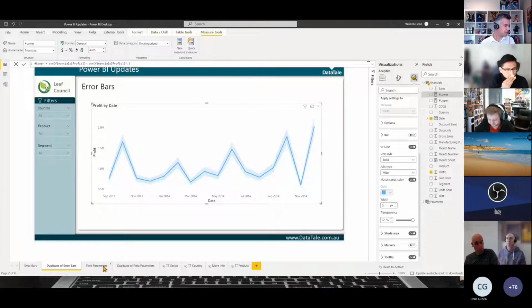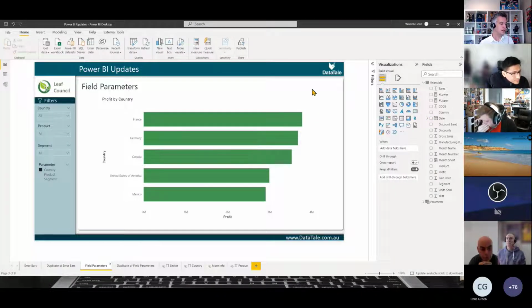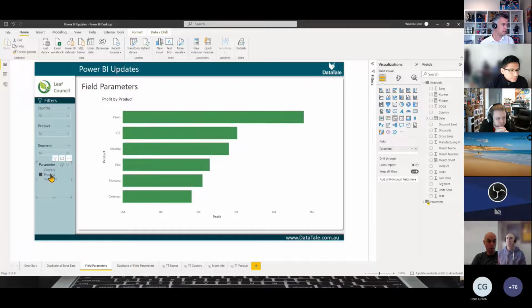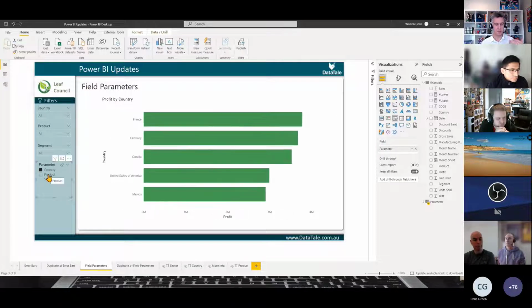And the third one I'm going to show you is field parameters, which I actually think is really useful. So a field parameter is essentially, how do I want to cut the data so that the columns I want to see? So this is some sample data here, and I'm looking by country: France, Germany, Canada, United States, sales by country. And here I have a parameter where I want to change the axis here to have a look at product. So now it shows me by product. Now it shows me by segment. So now I can have a slicer on the page that controls what is in the axis.